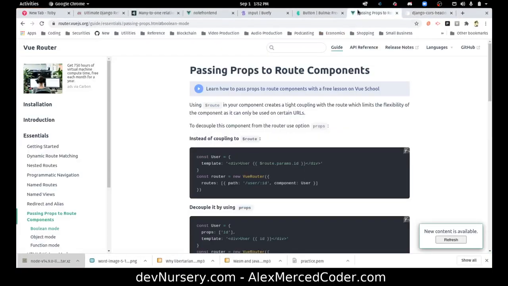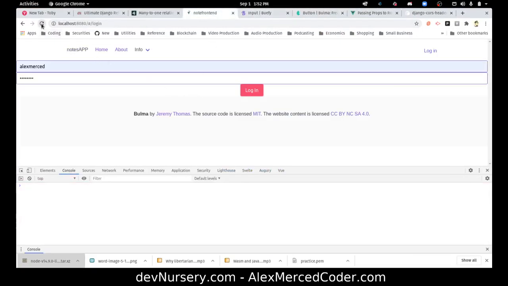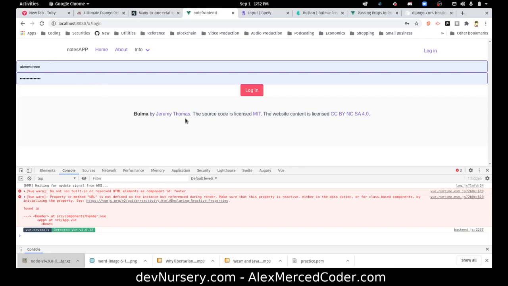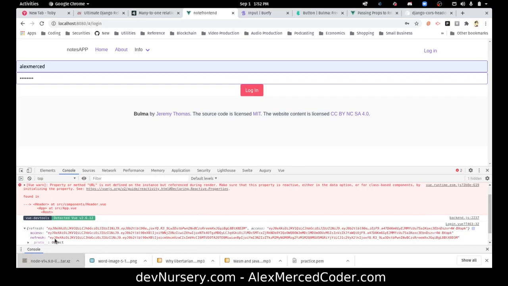Back to our front end here. Wherever that is, right here. Let's refresh. Okay, password. Then hit login. And it worked. Okay, good. So now we are getting the token.